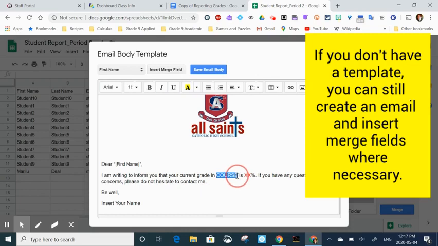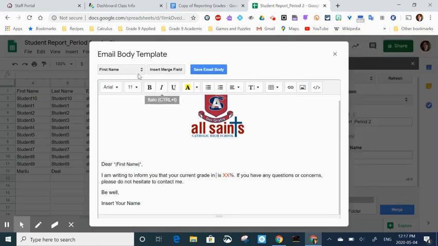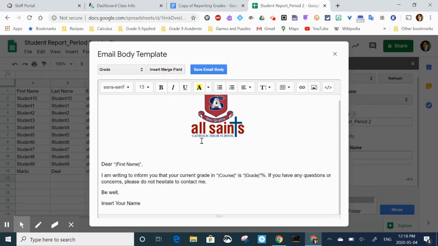Then I'm going to get rid of the course. I'm going to go back up to the top, change it to course, and then insert the merge field. Then I'm going to select or get rid of the 2 X's that are there, go back up and select grade and insert merge field.